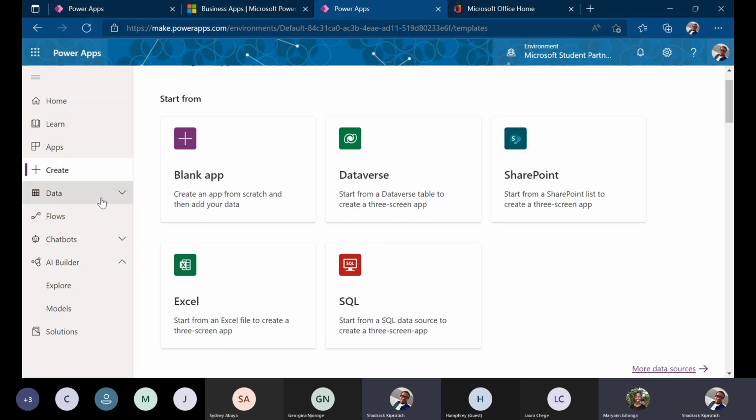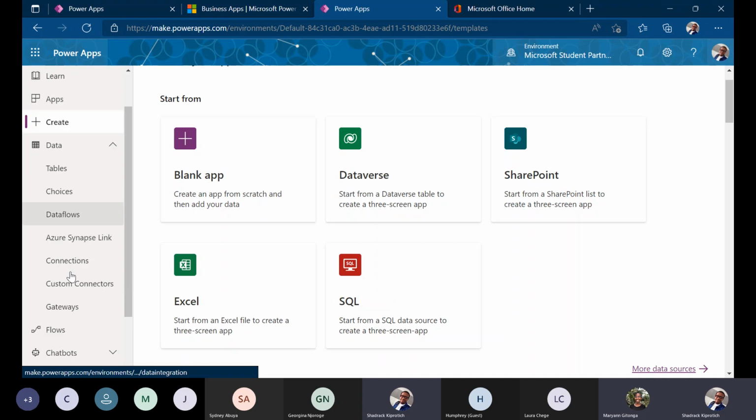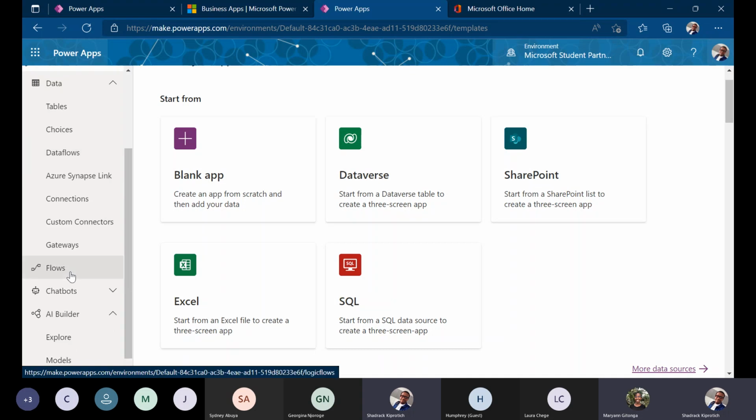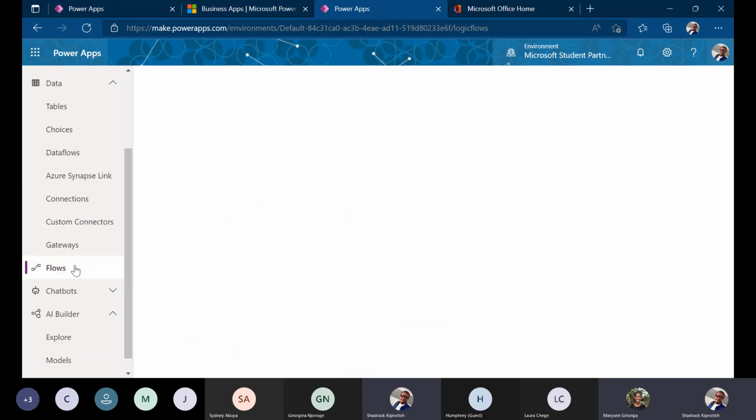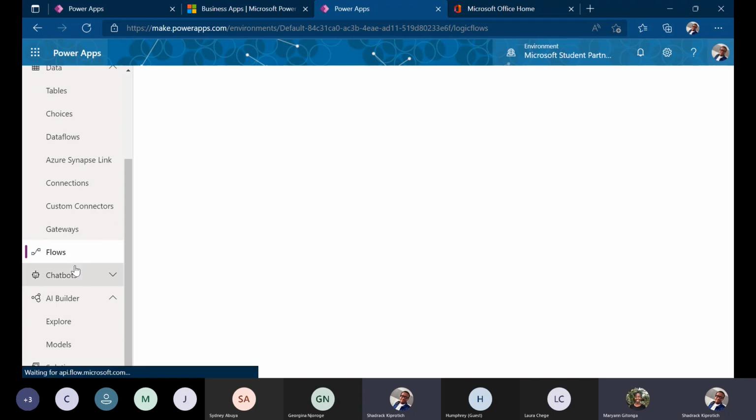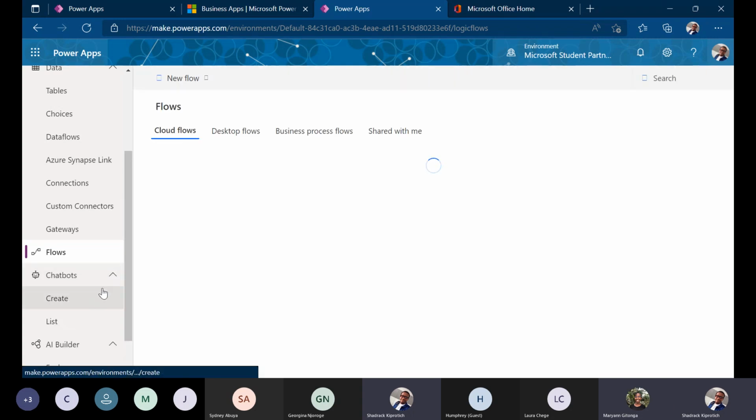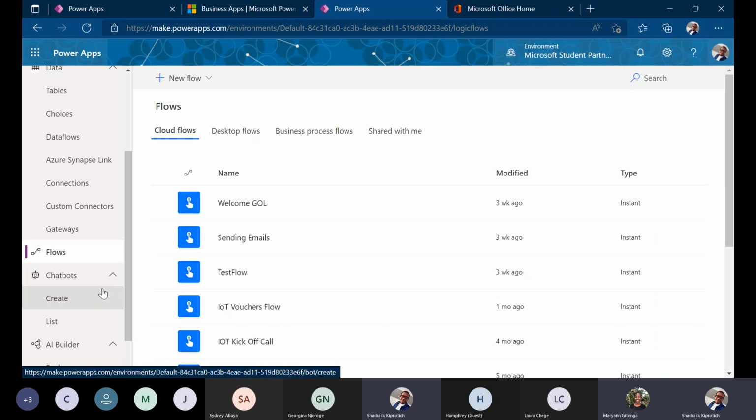So this is now the Dataverse. If I click on Data, you can see the tables and all these connections that you can get started with. And then the Flows, this is where we have Power Automate. If you need to connect your Power Apps to your Power Automate, this is where you can get started. Then for chatbots, we have Power Virtual Agents, where you can build chatbots to converse with your customers within your business.